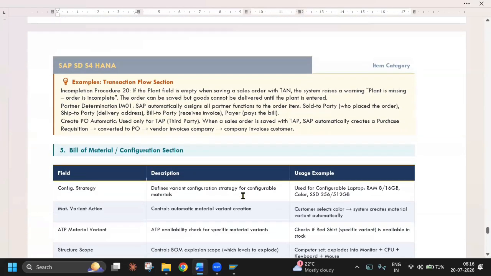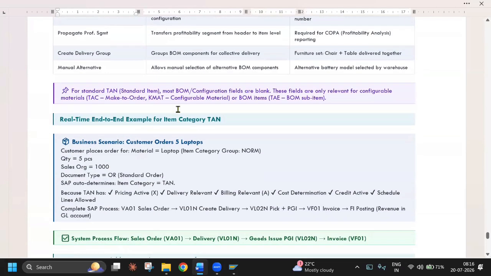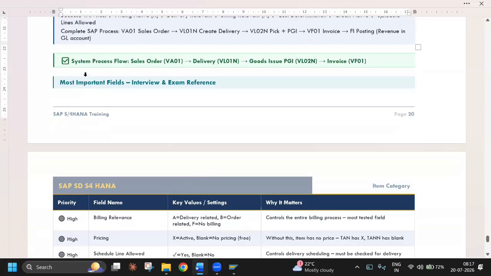Then bill of material configuration. You can refer to all this. I have given you the definitions, what exactly the meaning of this is. And here we have a real-time business scenario. Let's say a customer places an order of material, laptop, and item category NORM. So the sales organization is this, document type, and SAP automatically determines TAN. Because TAN has price, delivery relevant data, billing data, cost determination data, credit check, scheduling lines allowed, and completes the SAP process. These are all we have seen.